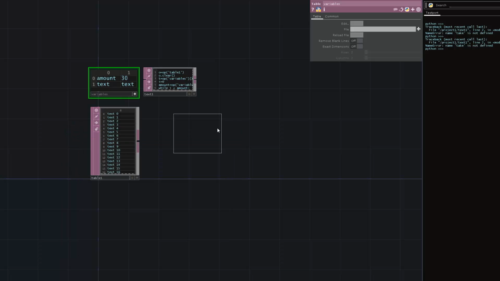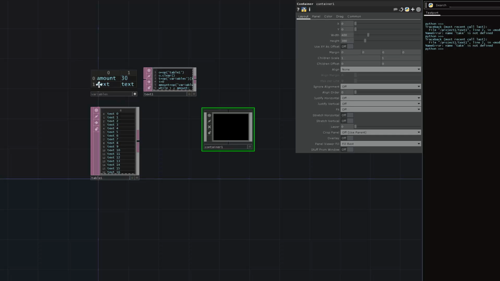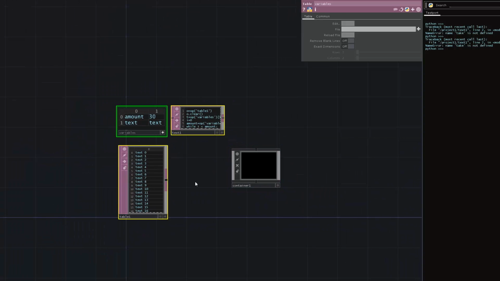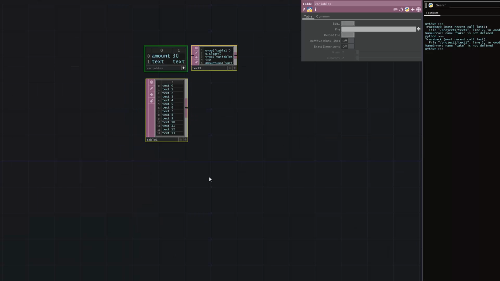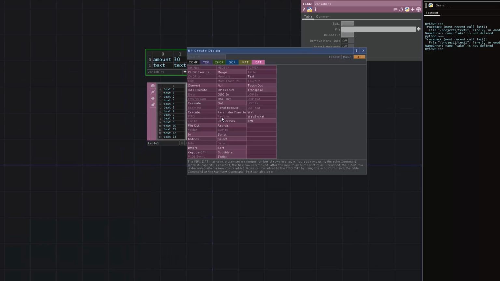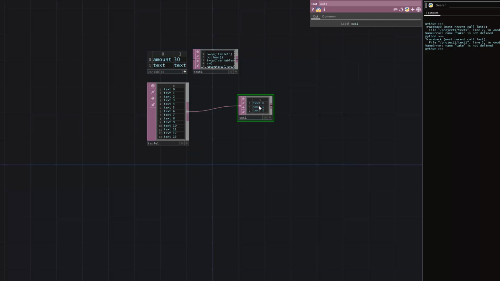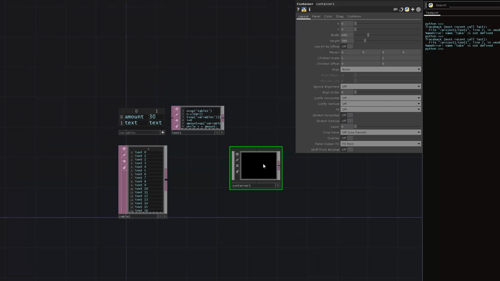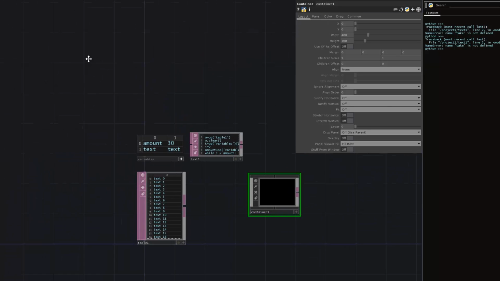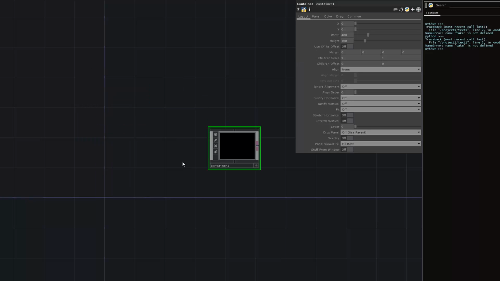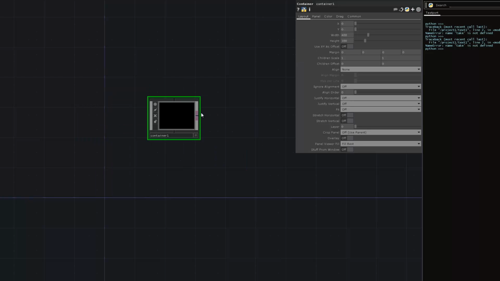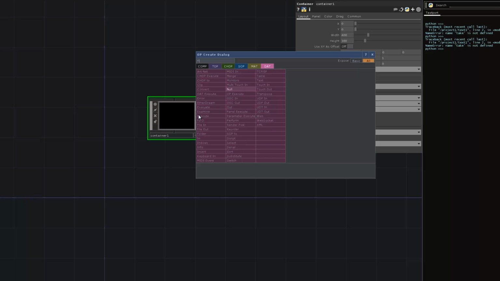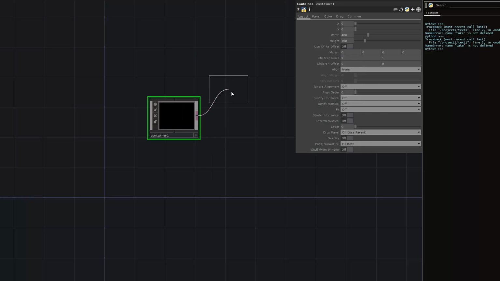Let's make a container, and let's just copy all this stuff here and put it in here. And let's say that this is the output of this container, so let's put an out. And that means that now this container, let's delete all this stuff because we don't need it anymore. This container is going to produce the result. So if you had a null come out of here, this would be your table.